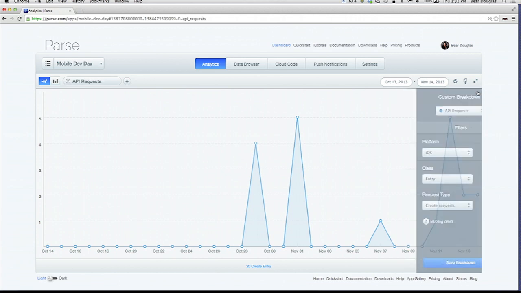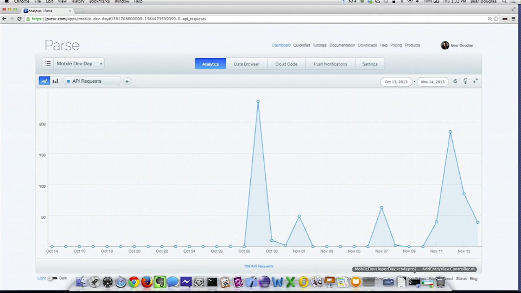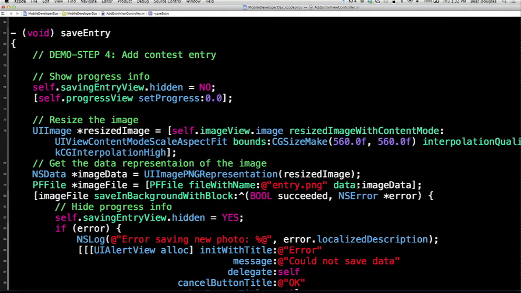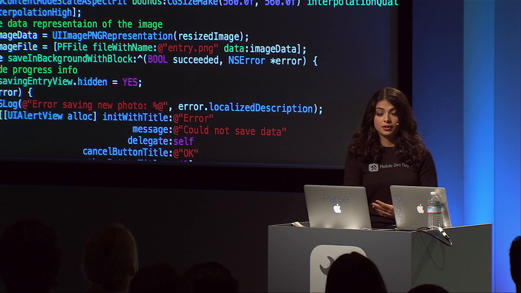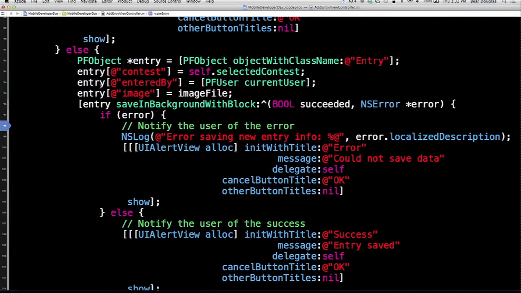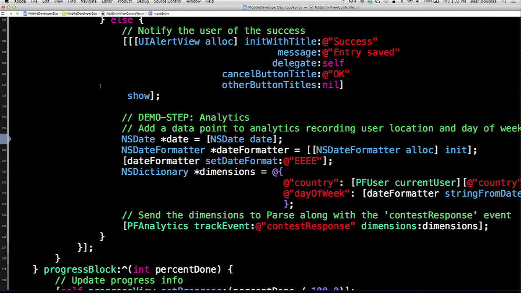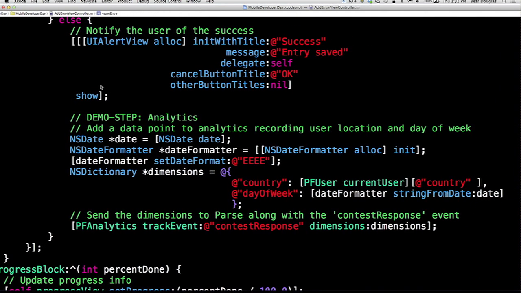But one of the things that we might want to know is how people are responding to our push notifications, where they are, and whether there's a pattern in when they respond. So in our add entry view controller, you'll remember Christine walked you through this method, save entry, that gets called when people click the save button. And at the end, what will be really useful to know is once a save is successful, we want to find out where the person came from who responded to this push notification and actually uploaded a contest entry, and what day of the week it was. Maybe we see much higher engagement on Tuesdays, and we want to know why, or people are only active in our app on the weekends. All this is useful to know.